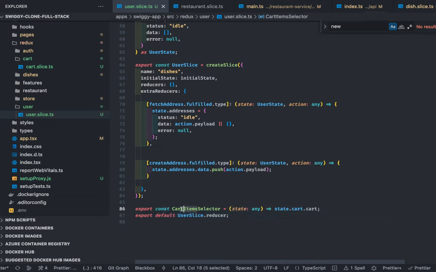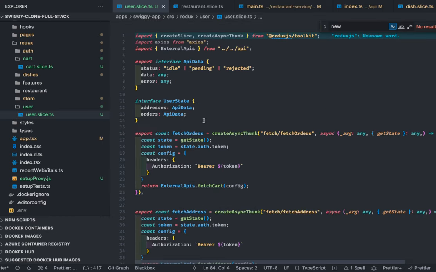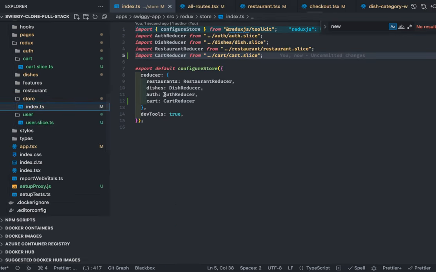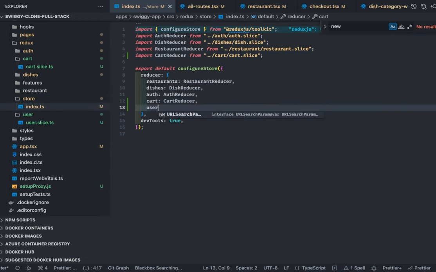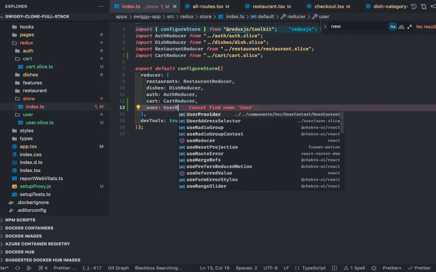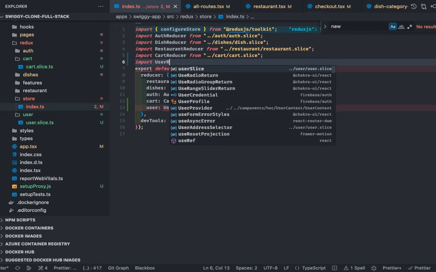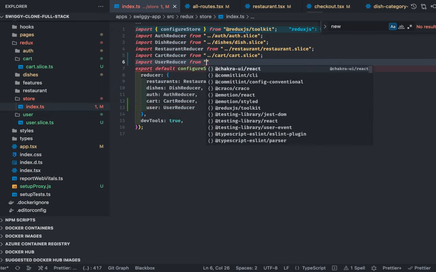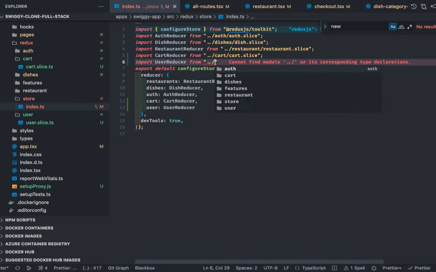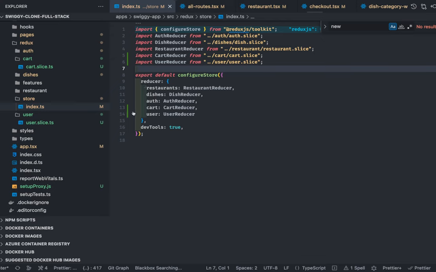And then this is a user slice, and this is a user address selector. Here we can expose multiple selectors, user addresses selector, state dot user dot. So how does the state look inside a store, state dot user. We need to add a user, and this is a user reducer which we need to import. Import user reducer from, we are going to get it from the user and user.slice. So our state looks like user.